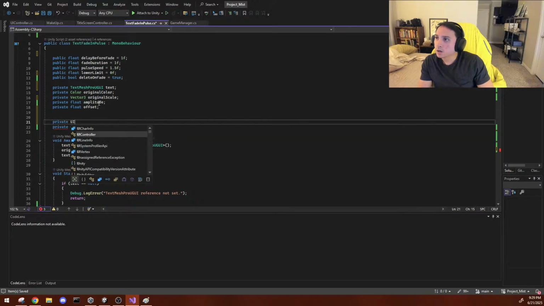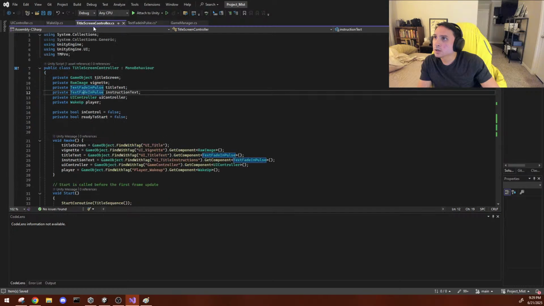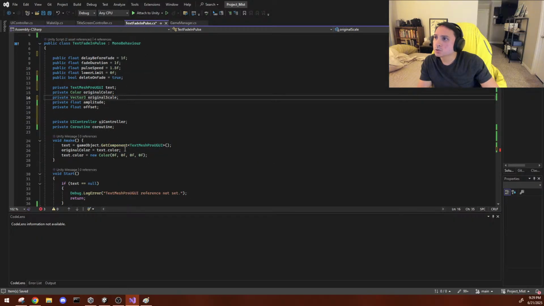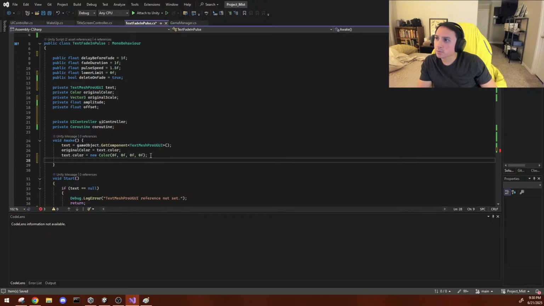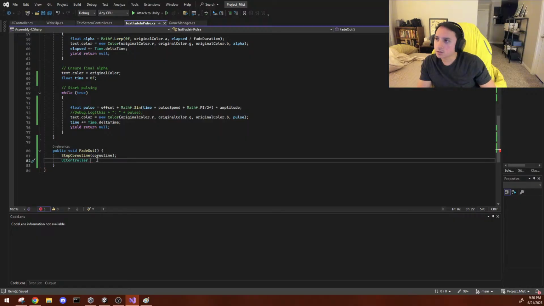Private UI controller equals UI controller, and then, dang it, that's not what I wanted. So UI controller, and then I'm gonna come in here and copy how I got it. So here's my UI controller. This is how I got it. So the UI controller is kind of like a helper. I am not exactly doing the helper right. But if this works, I wish I had it as a global.